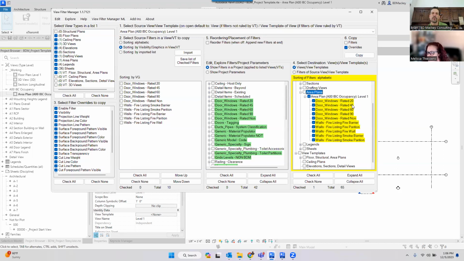Oh, that's destination, sorry. Yeah, so I really wanted to grab all of these view filters, and then put those filters from a certain view that I've got into the other.